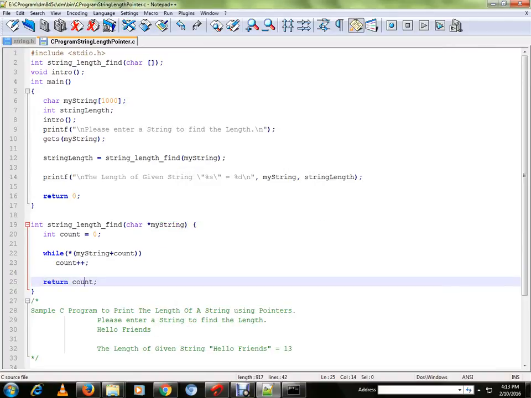Hi friends, in this video I'm going to talk about a sample C program to print the length of a given string using pointers. Suppose the user provides a string, it will print the length in the console. Okay, so let me explain the program.